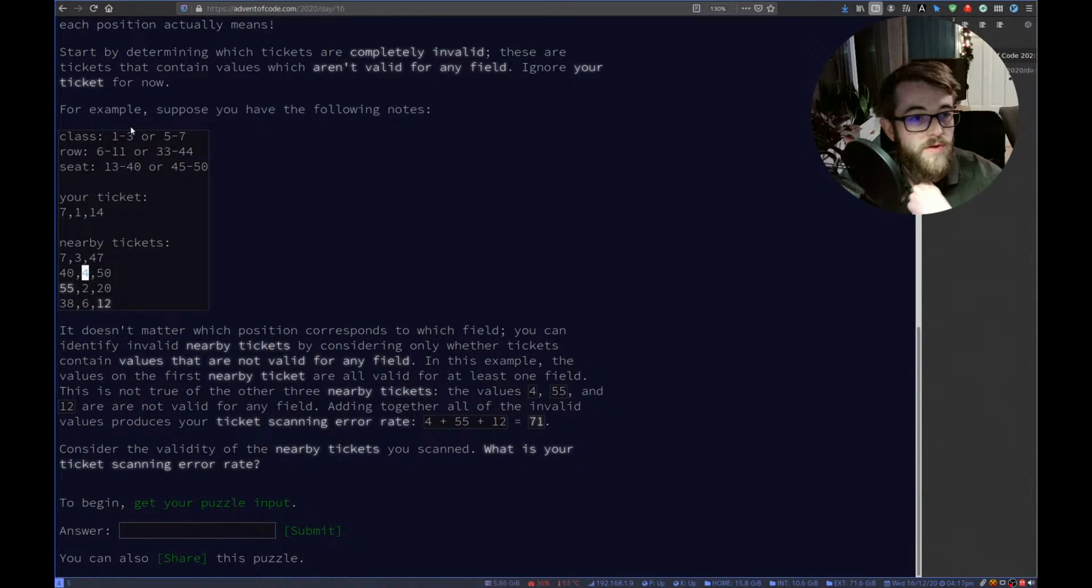So 4 isn't valid for this rule. It's less than this and it's less than this. It's not valid for any of these. And same 55, it's just higher than all of them. And 12 is higher than this one, but in the mid-range for this and lower than this one. Adding together all of the invalid values produces your ticket scanning error rate, which is 71 apparently. Consider the validity of nearby tickets you scanned. What is your ticket scanning error rate?